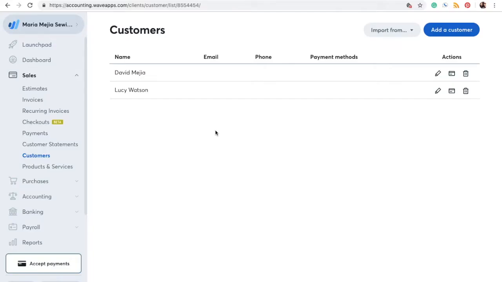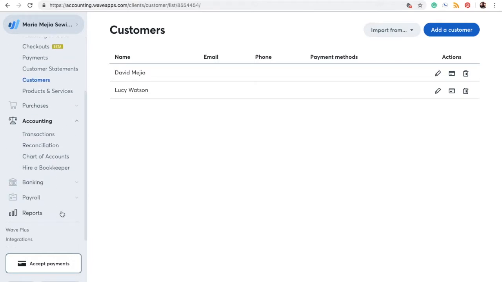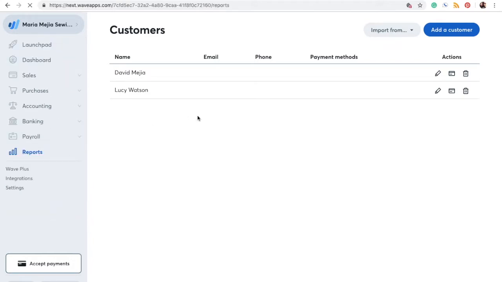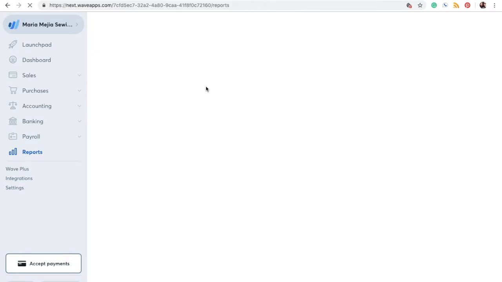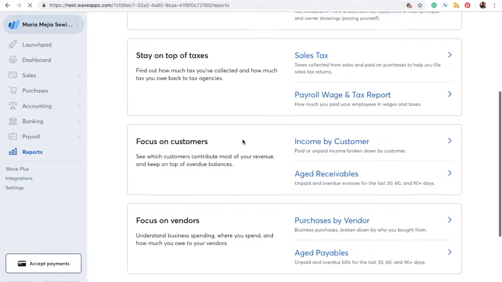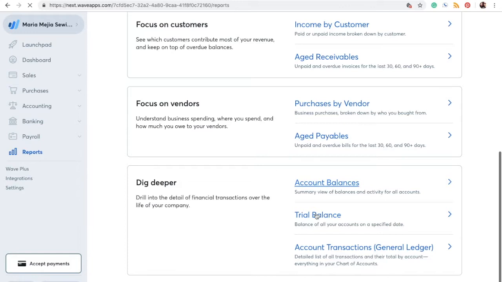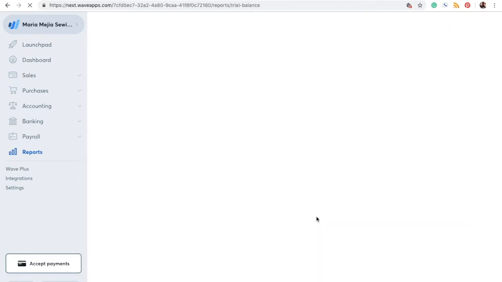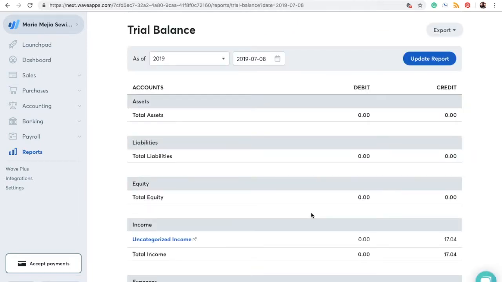The final thing that I advise doing when you're setting up your account for the first time is to set up an opening balance for all of your accounts. So if we go to our reports, and scroll down to trial balance, it will show us the balance that we have on all of our accounts.